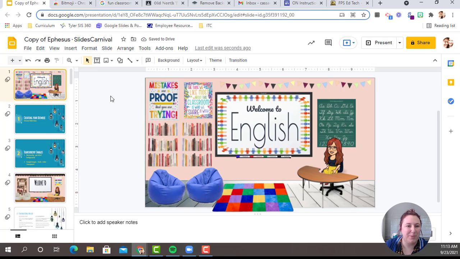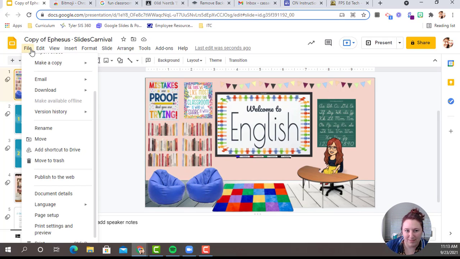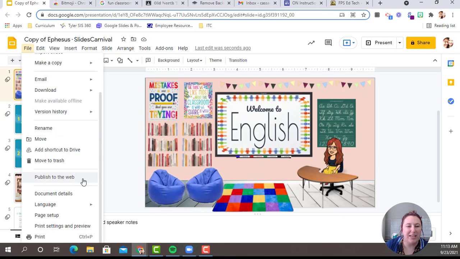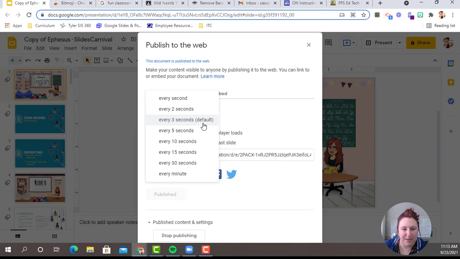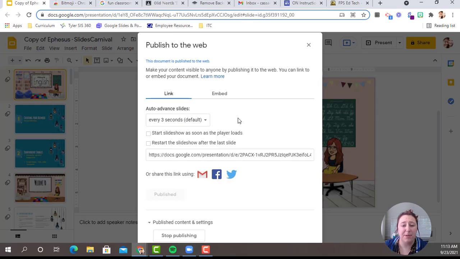So what we're gonna do is we are going to go to File, and under File, we are going to click the Publish to Web option. Now this will come up with the different options for us. If we just have 1 or 2 or 3 slides, it won't be a problem. We can have them set up so they fast forward or they go to the next slide every couple of seconds, but we also have these options of starting the slideshow as soon as the player loads, which will make it go every 3 seconds. The slides will change every 3 seconds.